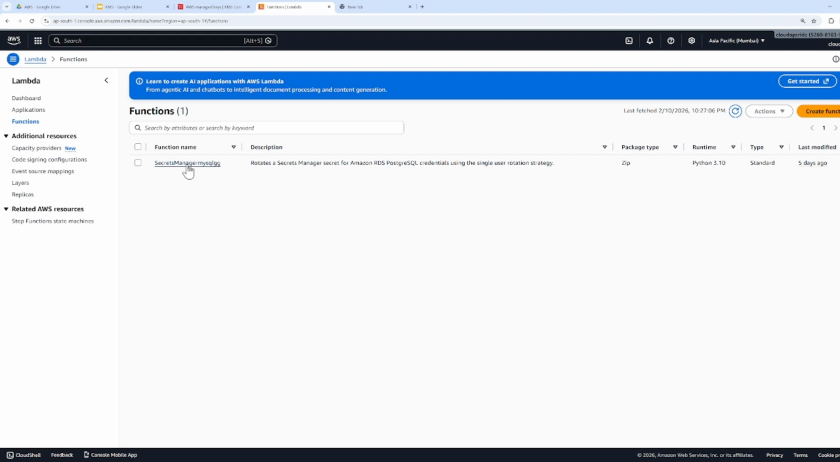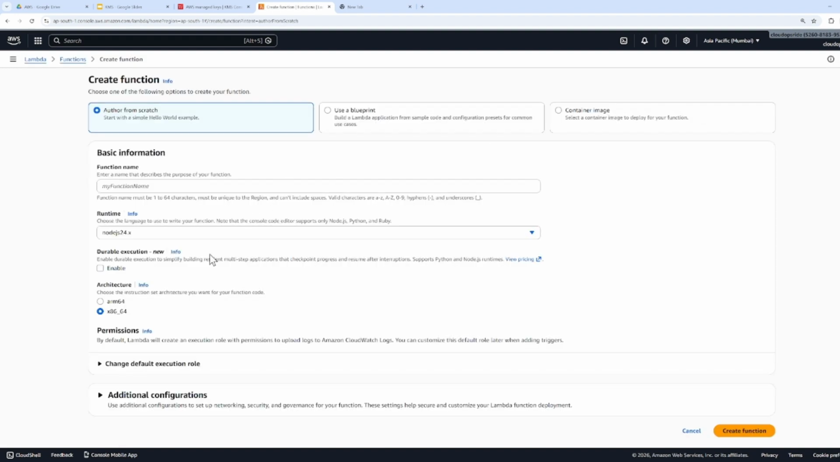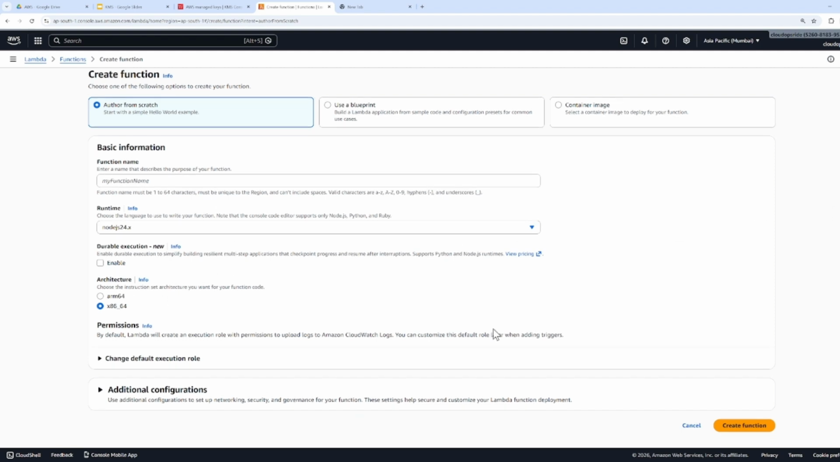In secret management, if we wanted to rotate those particular secrets, we were creating a Lambda function in order to rotate them. At that point of time, this was created. So let's go ahead and create a function. We will not see any of these things over here. Our main focus would be on encryption.